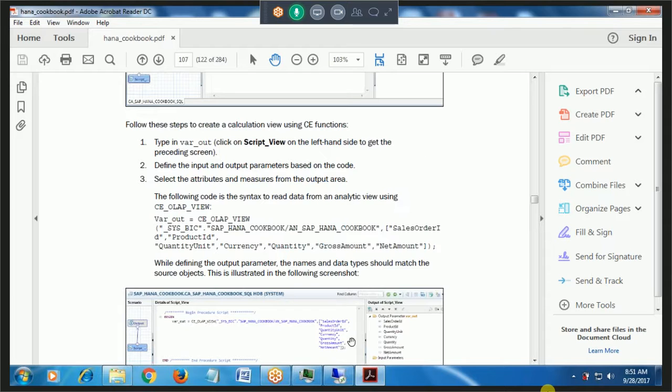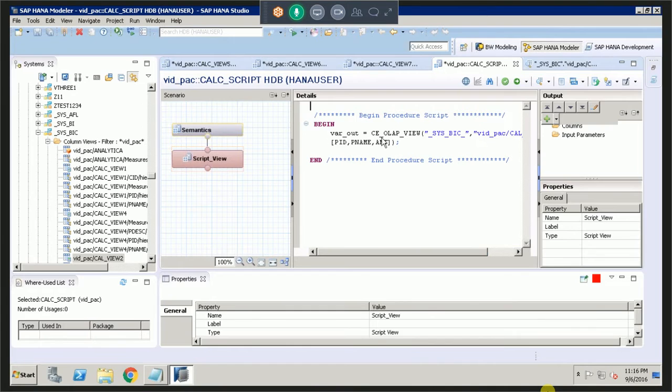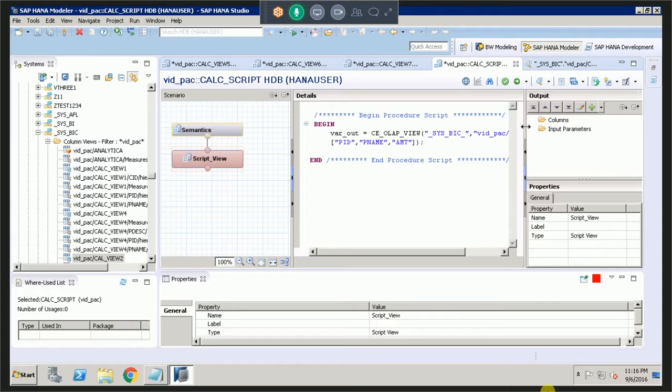Similarly, it is writing here. These are my columns. My column name is PID. Another column name is PName. Next is amount. So we write here. This is a complete command. It is only for programmers, but I am explaining only for experience.